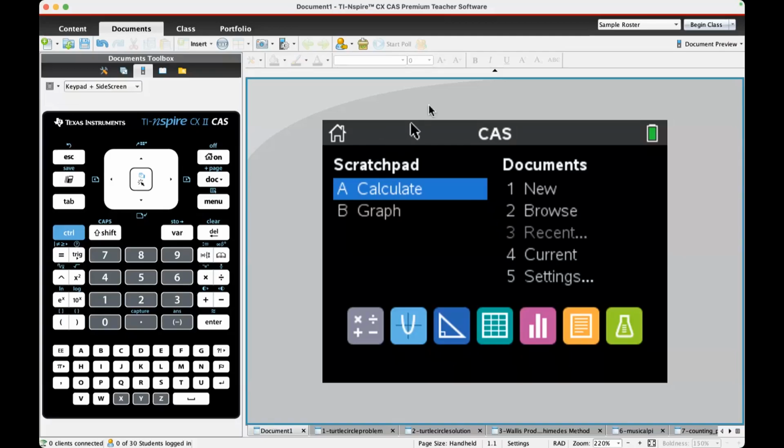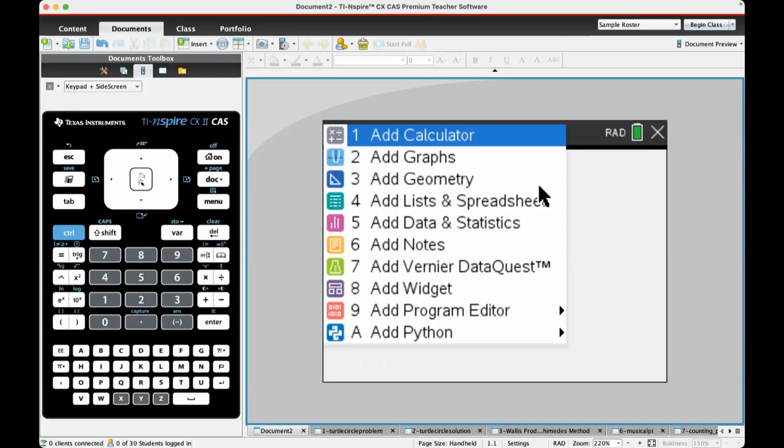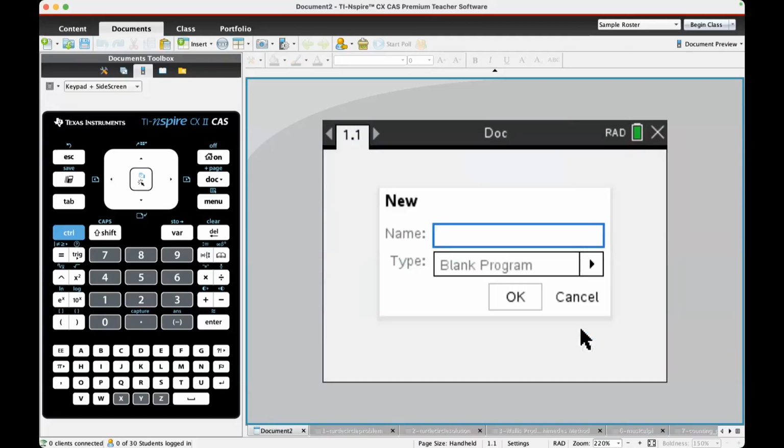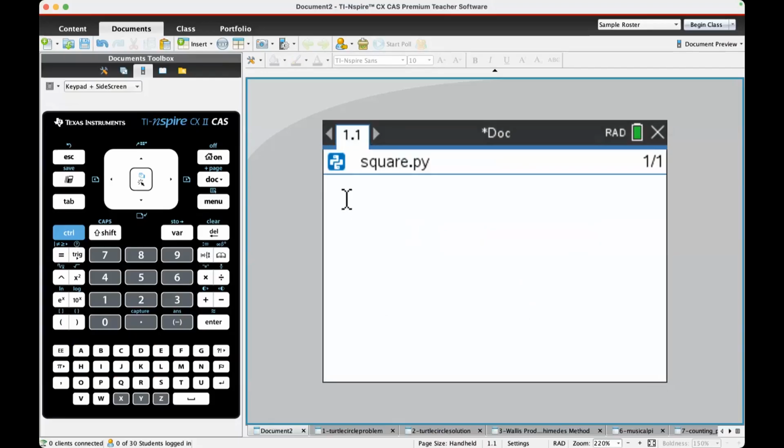I'm operating from the CAS calculator right here, but you don't need to be in CAS. We're just going to go New, Python, New, and I'm just going to make a really simple program called Square. Okay? And there it is. You can see the Python logo right here.